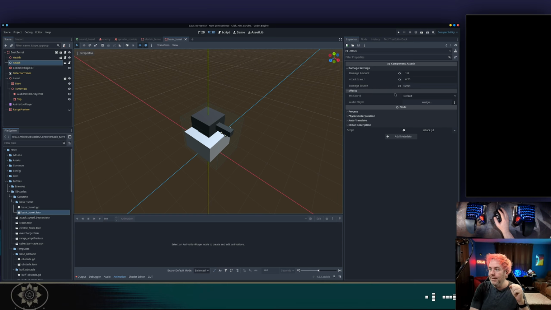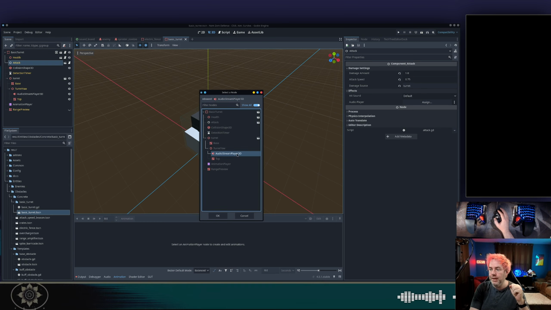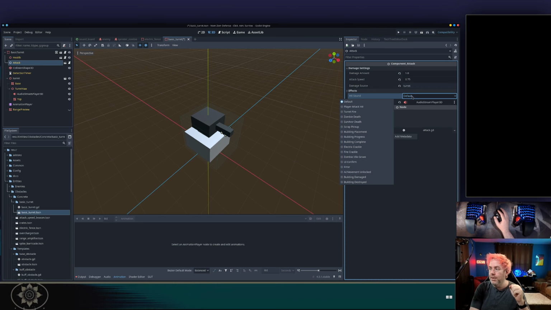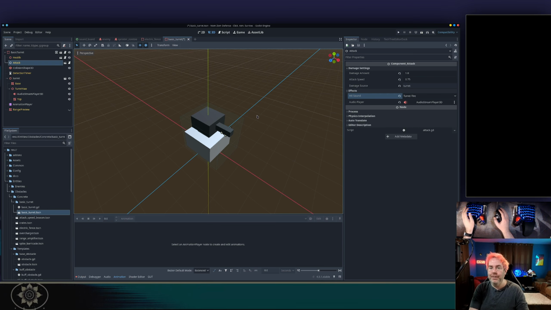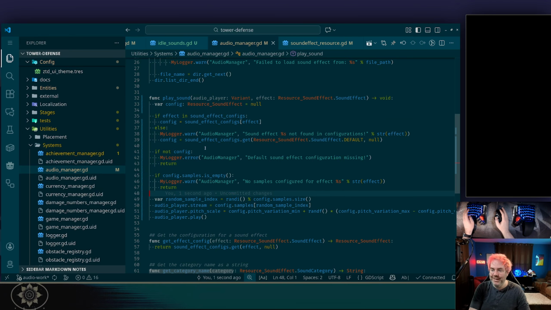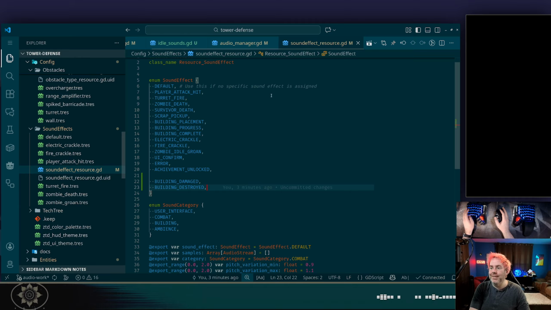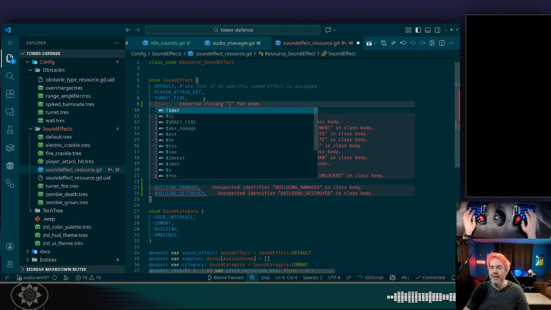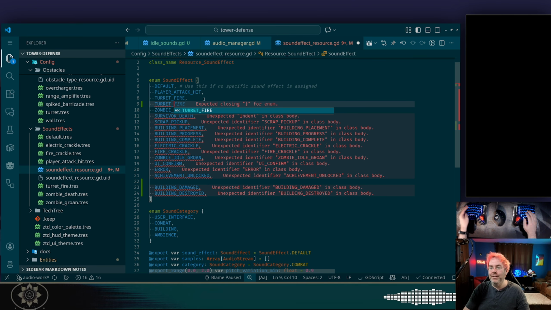For attack, I need to do something similar. We need to assign our audio stream player. The hit sound is turret fire. So when we do an attack as the turret, it plays the turret fire sound. And theoretically, we could have an idle turret sound. Let's go ahead and define it. Why not? We have turret fire. Why not turret idle?